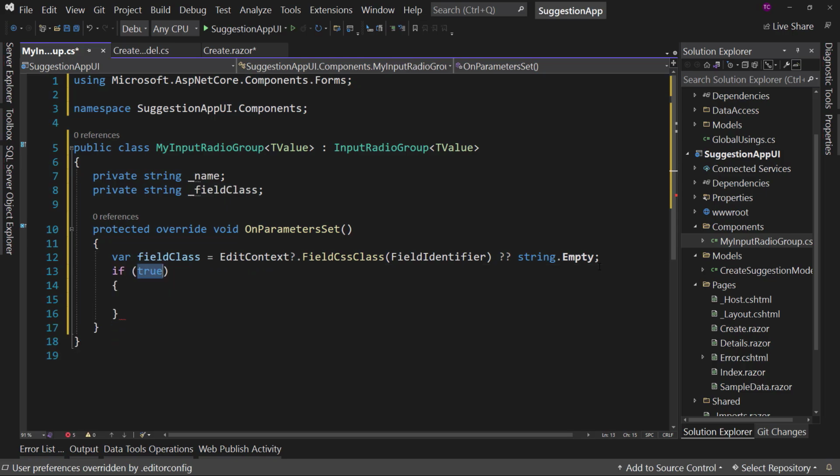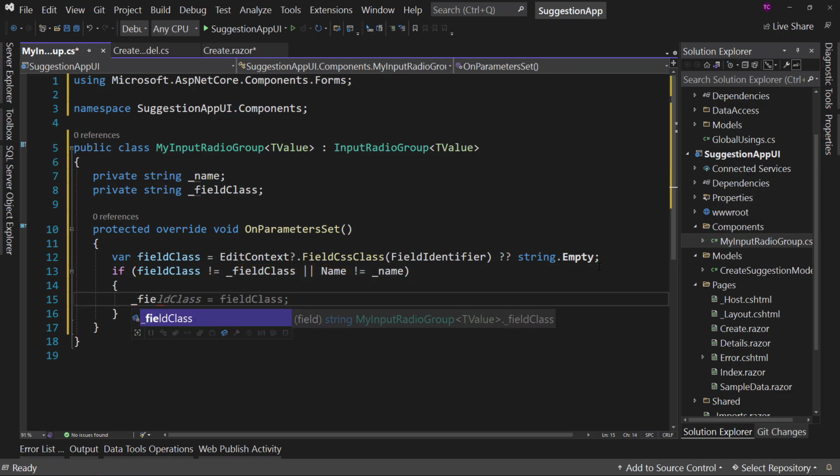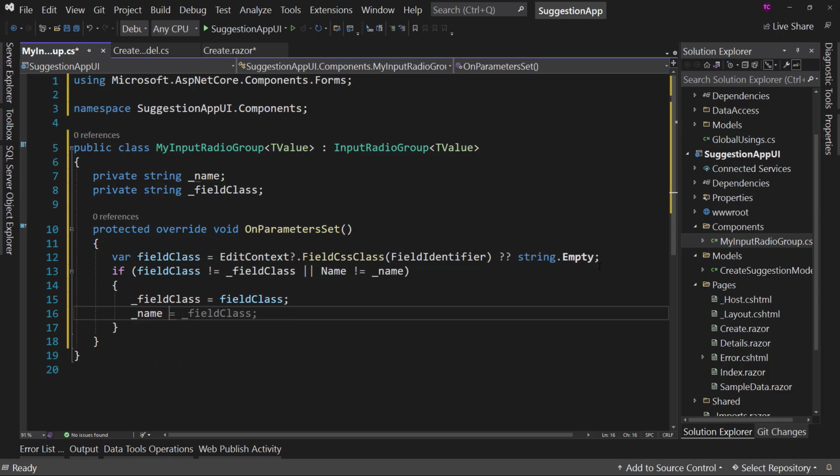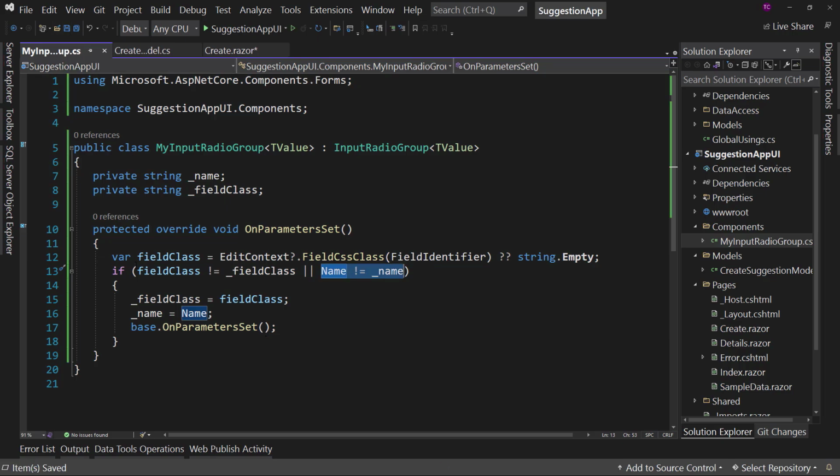And then if fieldClass is not equal to _fieldClass or name is not equal to _name, then _fieldClass equals fieldClass, _name equals name, and there is our base OnParametersSet. So this is going to only execute this if we have a change in field class or name. So that's going to limit how often this gets triggered.